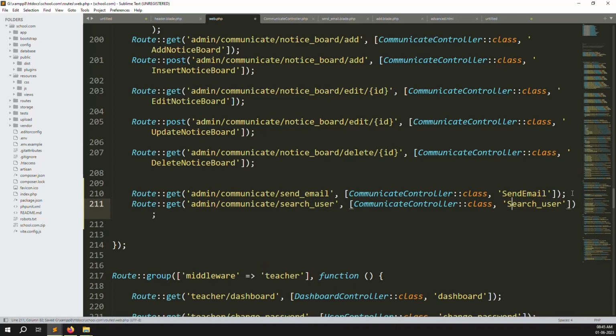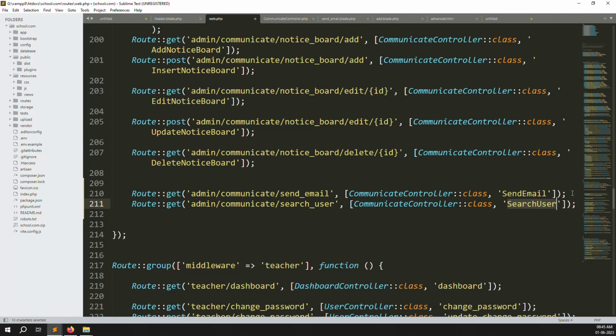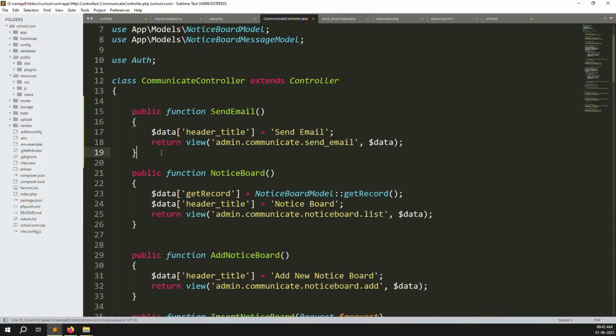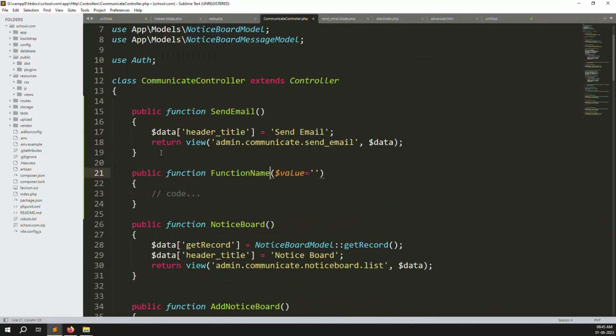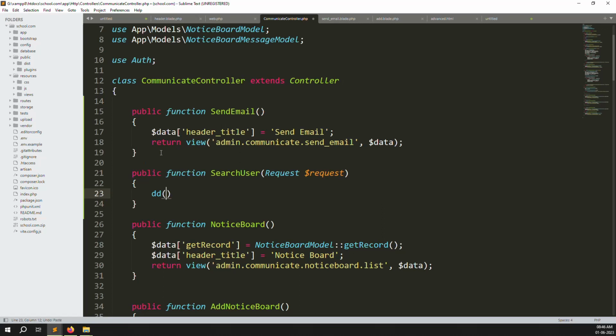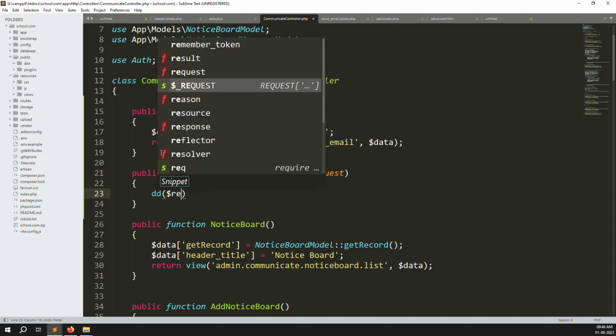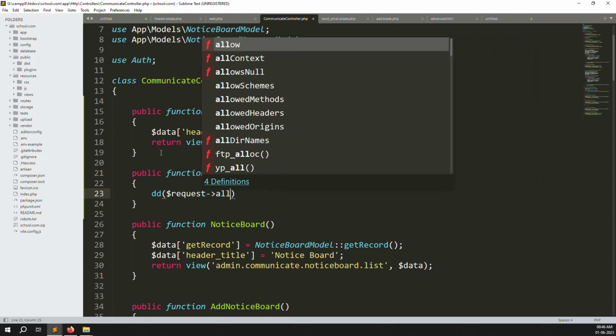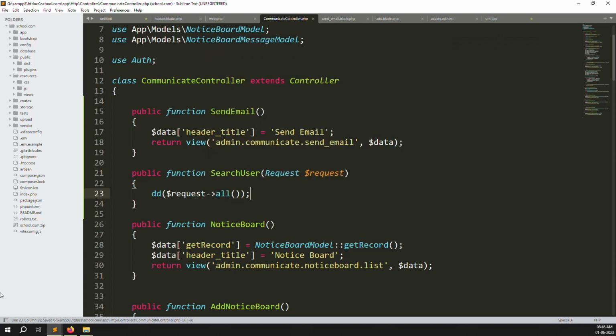So let's make it capital, because we always use capital, so we can use this one capital also. Okay, so inside the communicate controller, just go to a function searchUsers, and here you can pass $request to request. Let's make a dd of $request all. So what data I get I can show you here.